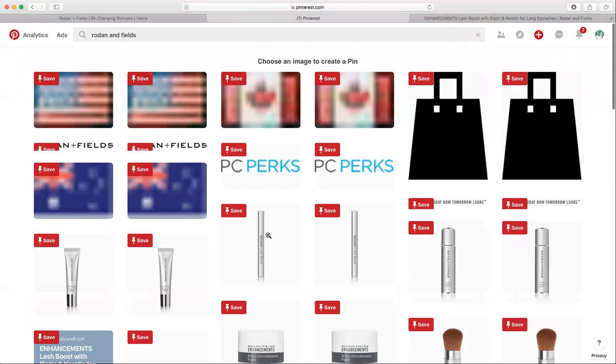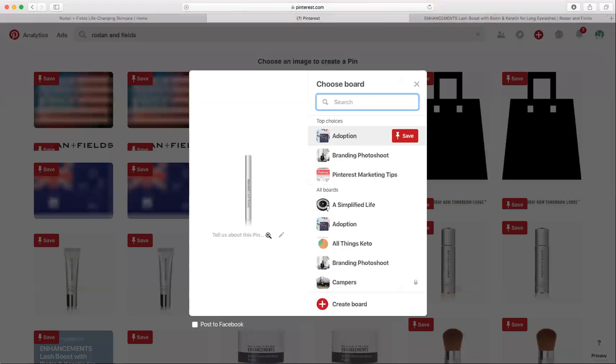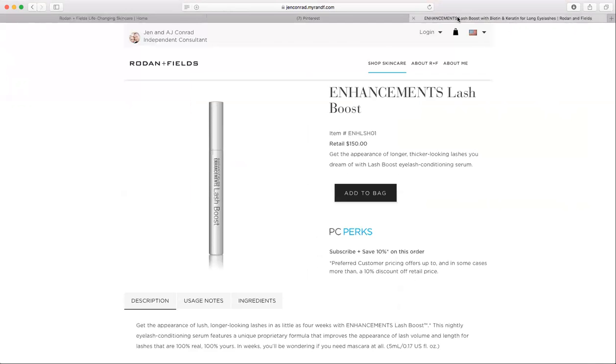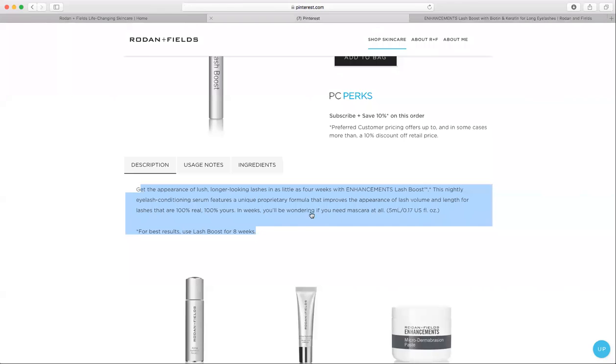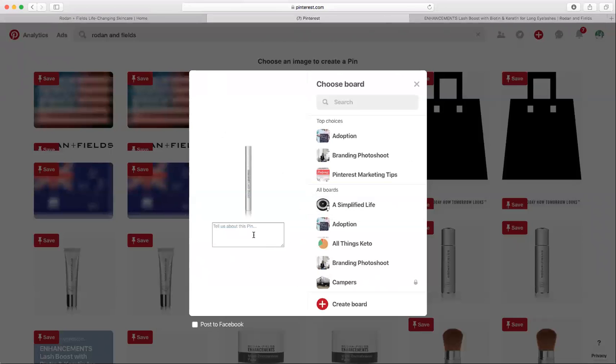Now, Lash Boost is going to come up. So I click Lash Boost, and then you want to talk about your pin. A lot of times, to stay compliant with our company, I just copy the description, okay? Totally up to you. So I would copy the description, and then I'm going to go in here and I'm going to use that.